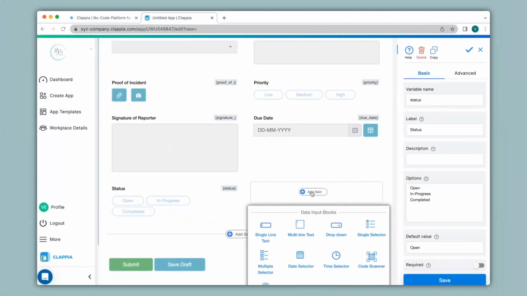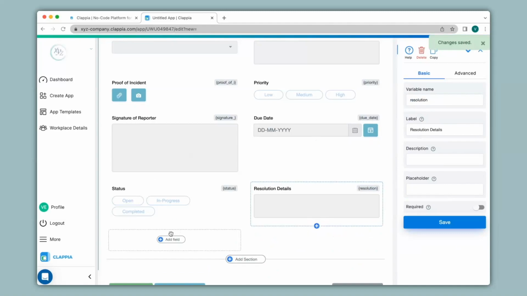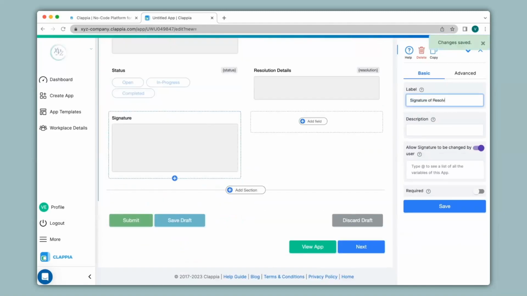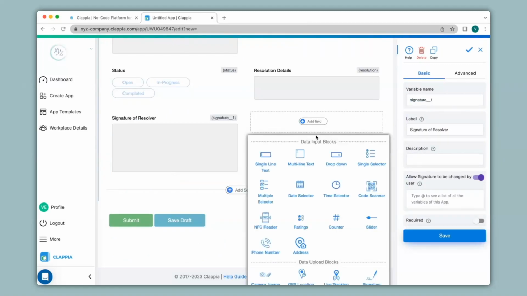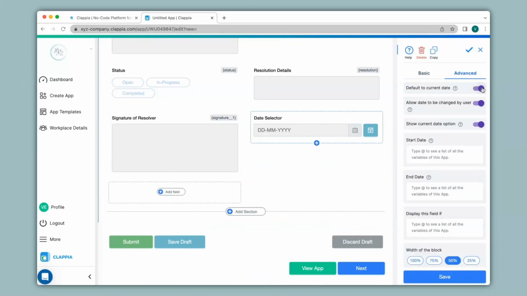I can add another multi-line text block for the employee to capture the resolution details. I can add another signature block to capture signature of the resolver. And finally, I can add another date block to know when the incident has been resolved. Under the advanced option, I can keep all three options as enabled. So the system will automatically capture the current date or the employee can select a date.